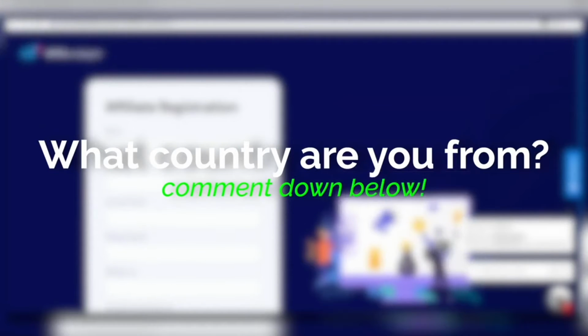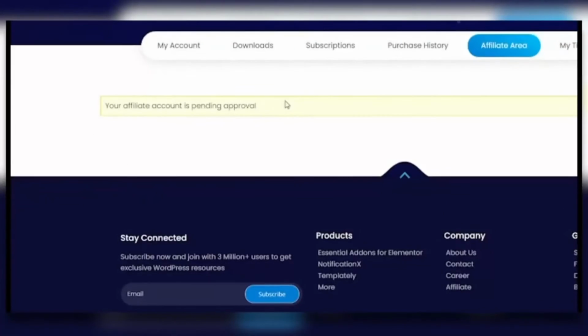Now let's continue. Now you do have to click on the affiliate part from the top bar so you can see your very own affiliate ID and your affiliate URL link.